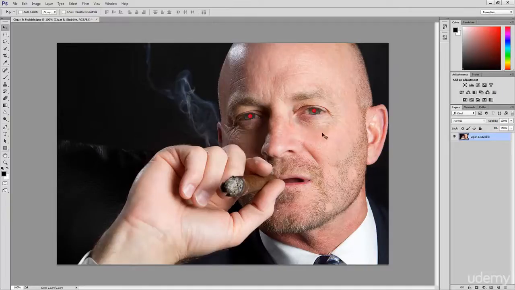Red eye is an unfortunate consequence of someone looking directly into the camera lens as the camera flash goes off. It mostly happens in environments with low lighting and with cameras that have a flash located very close to the lens. Basically, the flash is bouncing off his retinas to reflect right back into the lens, resulting in these eerie red pupils. Fortunately, Photoshop provides a very fast and easy way to fix this.